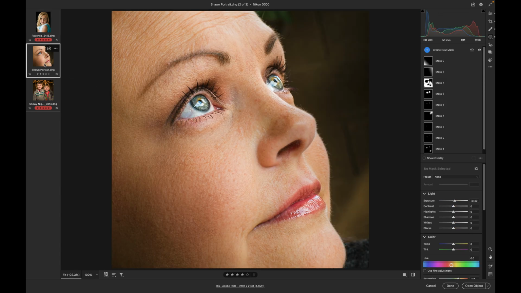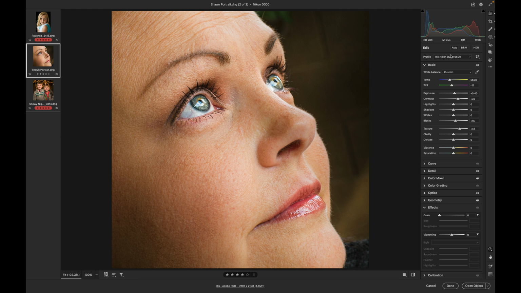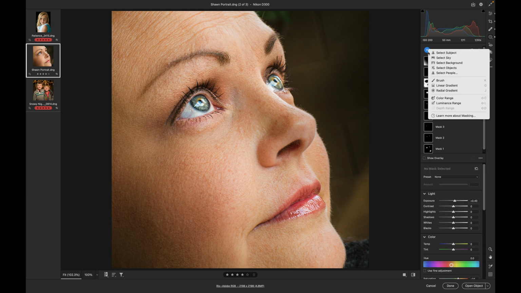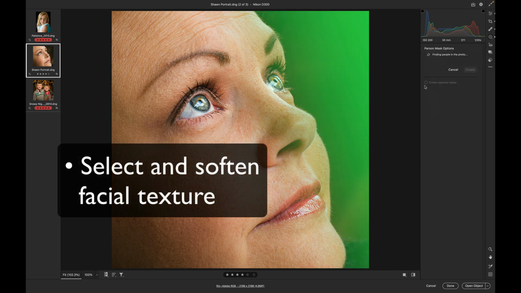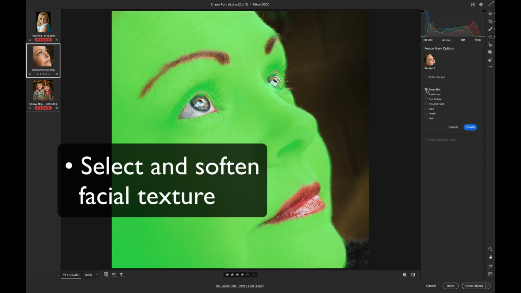What else might I do? Well, I might need a mask to select my subject. In this case, I'm going to select her facial skin. See the green? That's the mask.